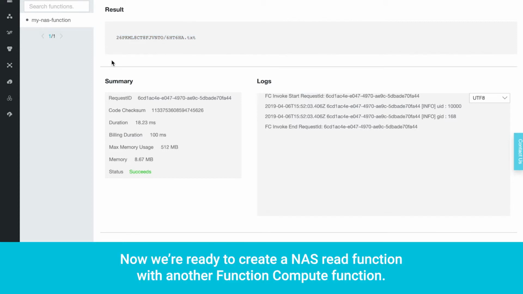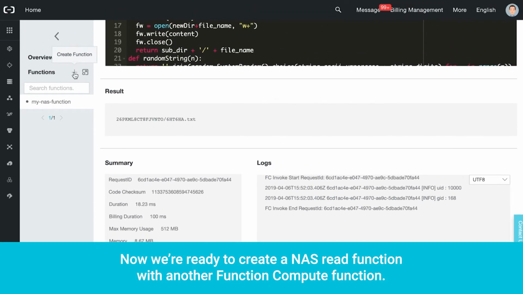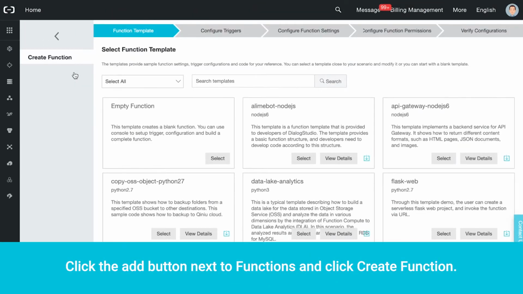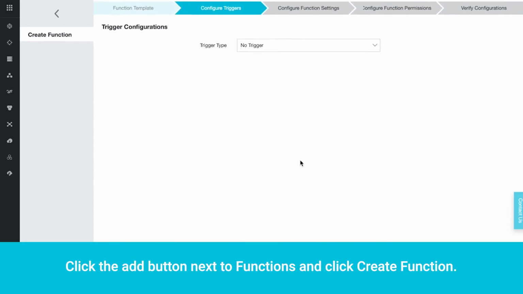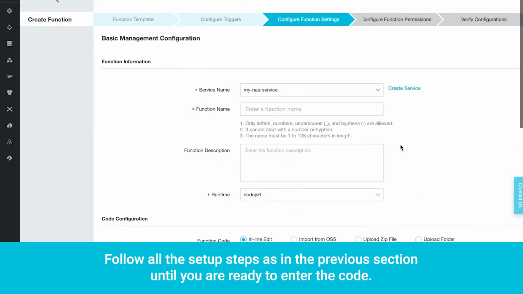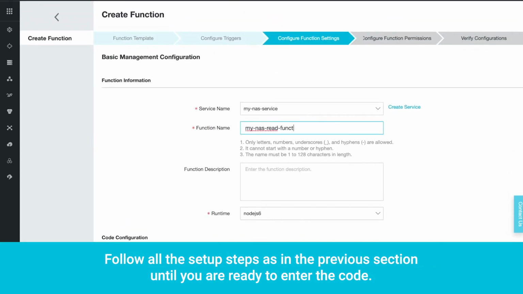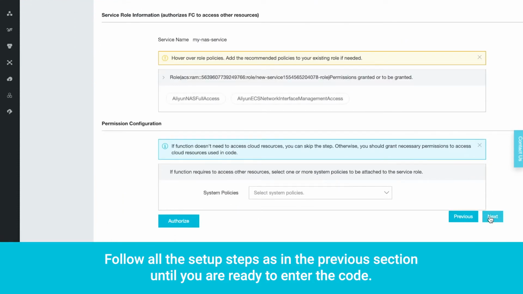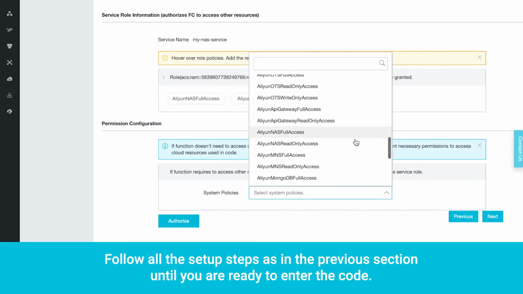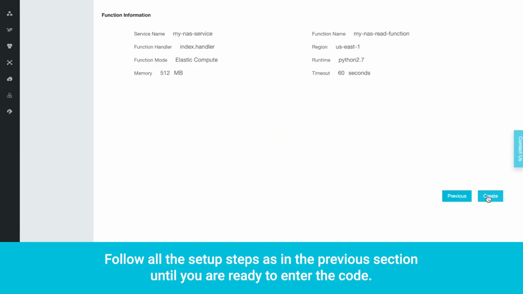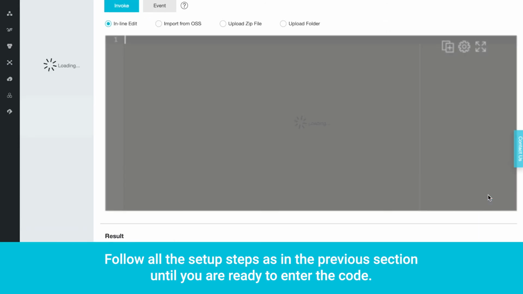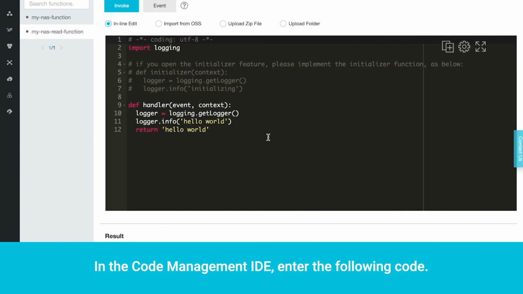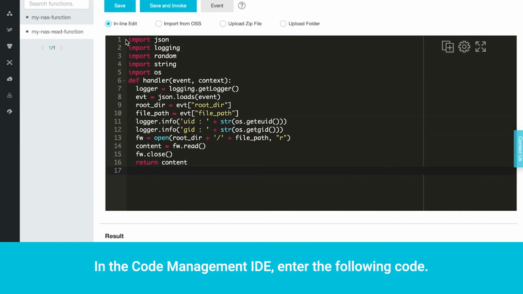Now we're ready to create an NAS read function with another function compute function. Click the Add button next to Functions and click Create Function. Follow all the setup steps as in the previous section until you are ready to enter the code. In the Code Management IDE, enter the following code.